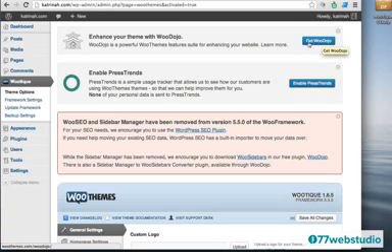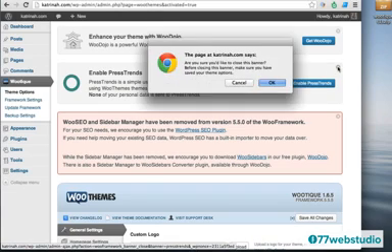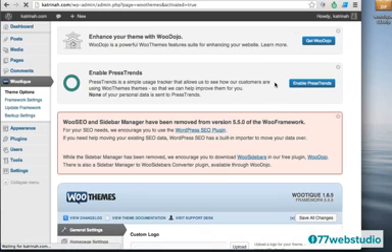So we're actually going to get this, so I'll do that in just a moment. The next message here says enable Press Trends. Press Trends is a simple usage tracker that allows Woo Themes to see how our customers are using Woo Themes. If you'd like to enable that, you can do so by clicking on this. I'm not going to enable that, I'm just going to close that for the moment, just to save some time here. So I'm going to say okay to close that.